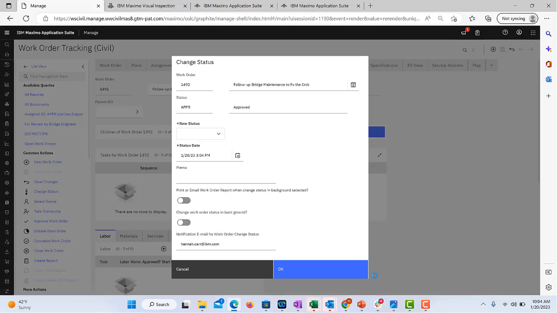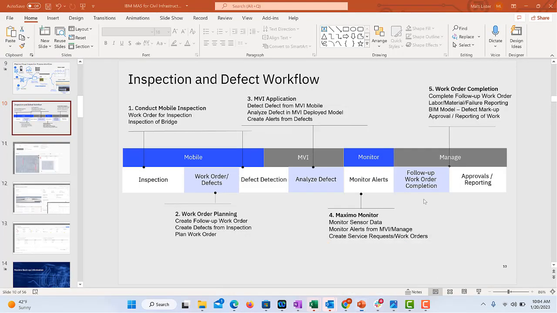That concludes the end of the demonstration, where again we conducted a mobile inspection with Maximo Mobile. We found a defect within the bridge on the inspection, sent that defect over to the Maximo Visual Inspection application where it detected the crack on the photo, monitored the alerts that came over from MVI, from Maximo Manage, created a follow-up work order either from those alerts or directly from your mobile inspection, and completed the work to fix the issue.